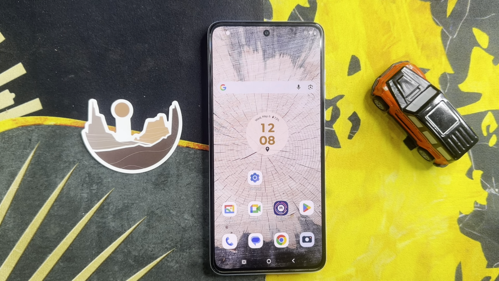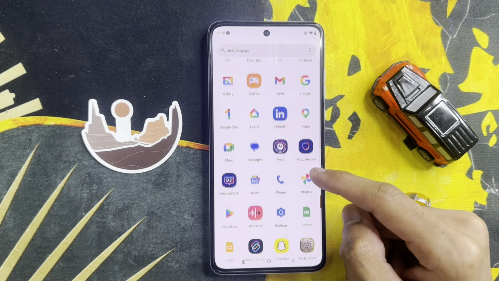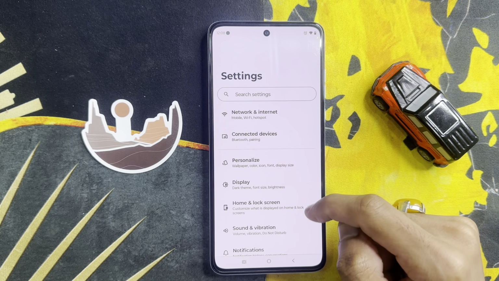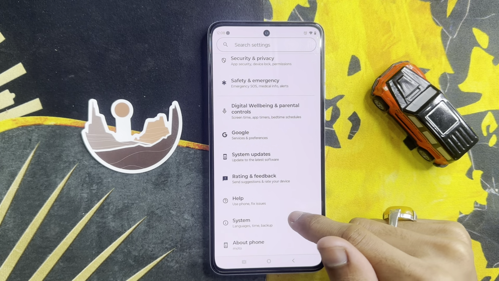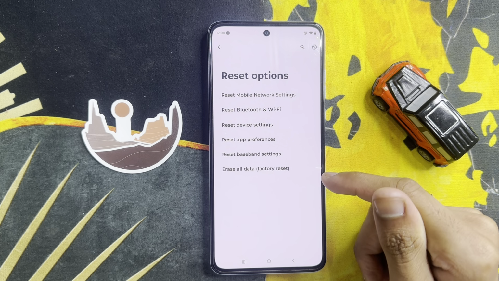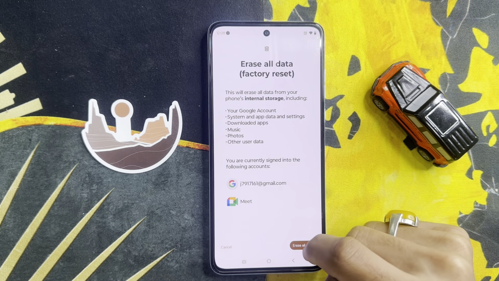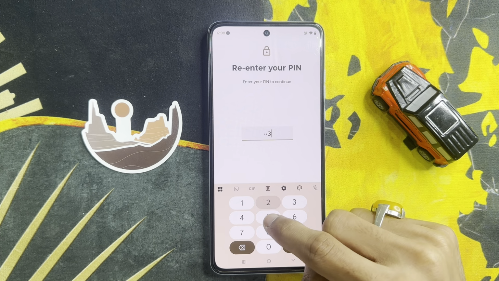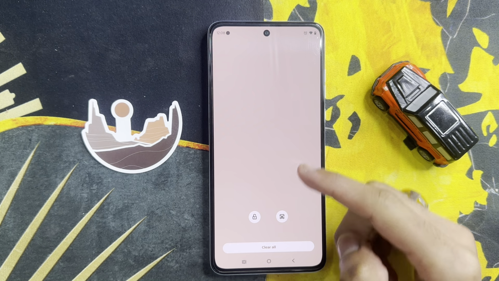But if it doesn't fix this problem, go to app library. Here click on settings app. Now in settings, scroll down and click on system and click on reset option. If you want to fix this problem, click on factory data reset. Erase all data. Enter phone pin, click on this icon. You will see your problem is solved.